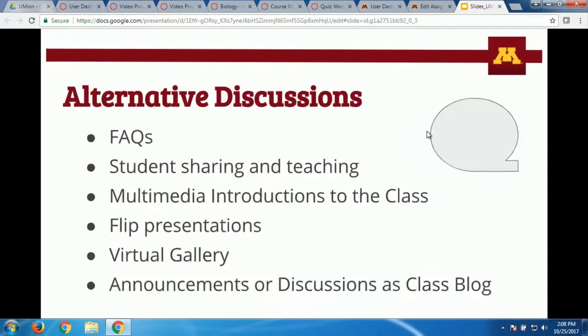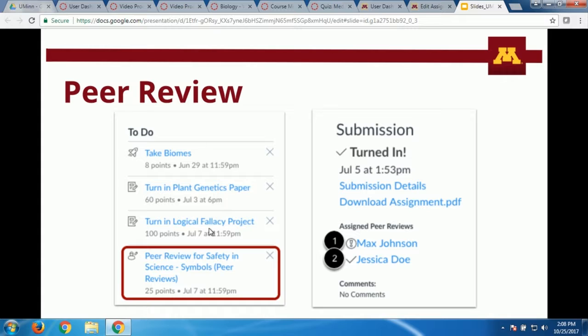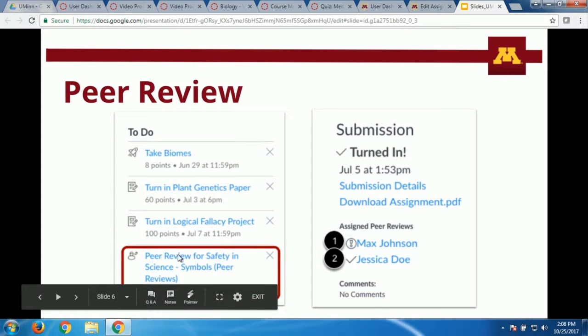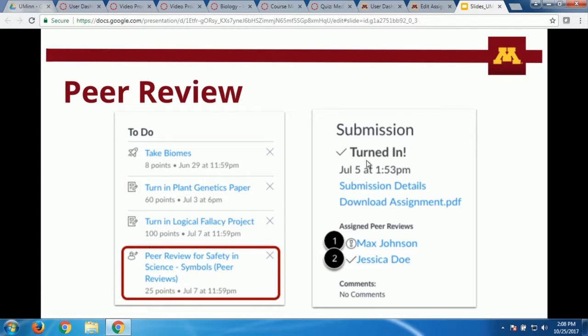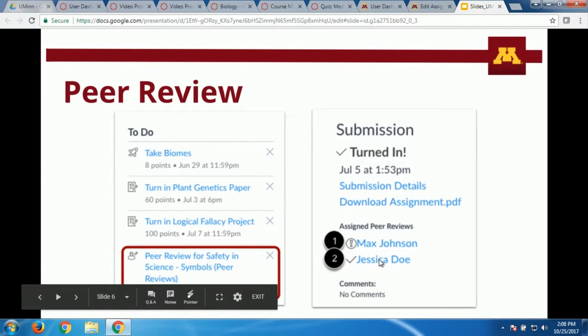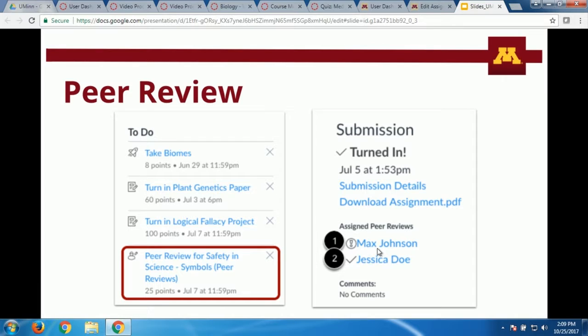I have a slide to show the student, let's see, here. This is what it looks like for a student in their to-do list. They'd see they've been assigned a peer review, and that's what it looks like underneath when they turn in a submission, who they have reviews for. And it would just say anonymous 1, anonymous 2. It'd just say anonymous if you made that anonymous. They wouldn't see actual student names. So it's completely an option if you want it anonymous or not.